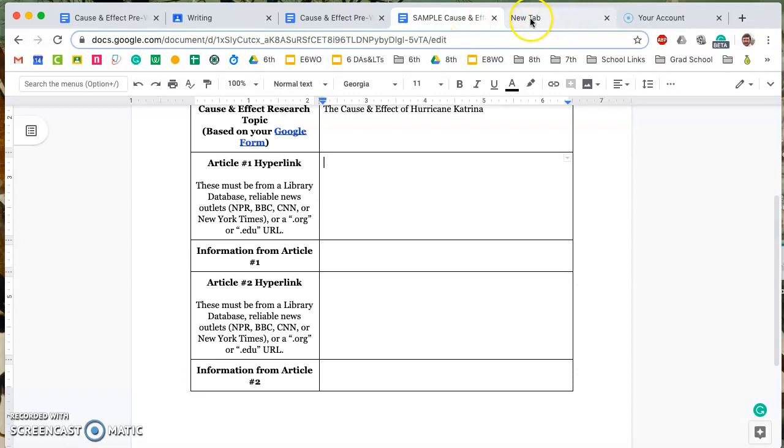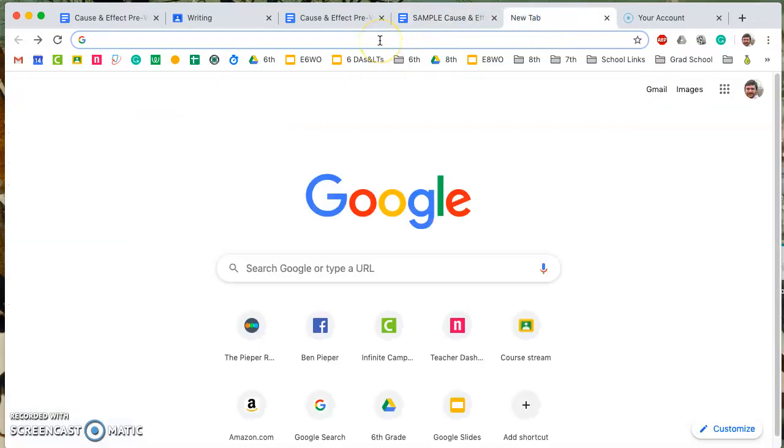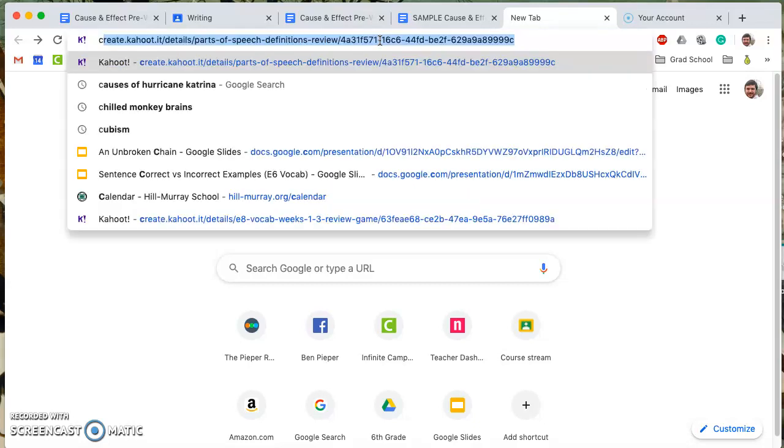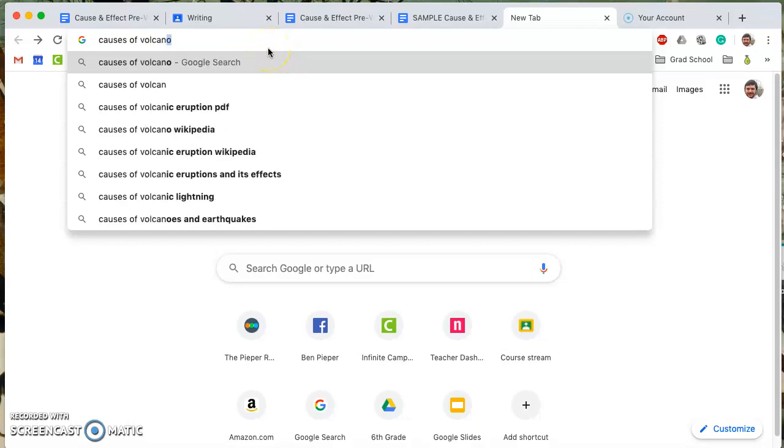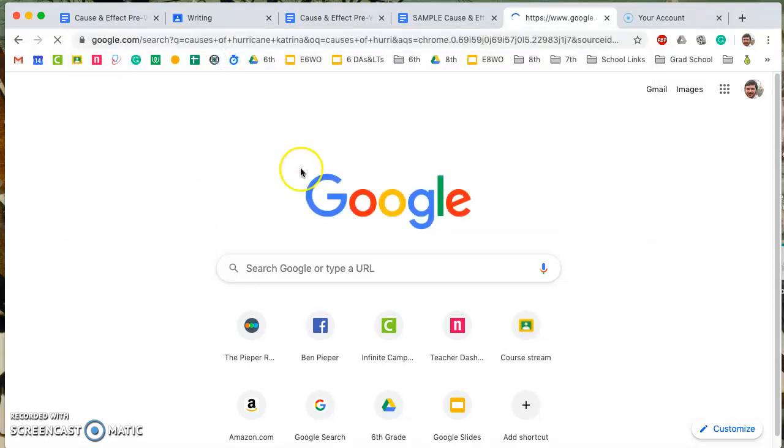I'm going to want to add a new tab on my window, and one of the first things I could type is causes of Hurricane Katrina. That'd be a good place to start. Depending on your natural disaster, you might type causes of Australian wildfires. You might type causes of volcano eruption. That just would be a good place to start. But for the example, let's go with causes of Hurricane Katrina.